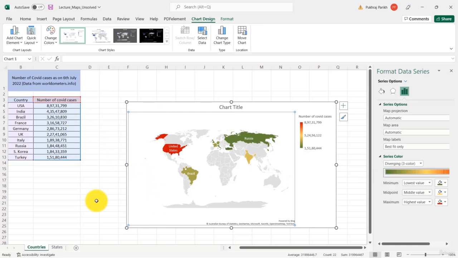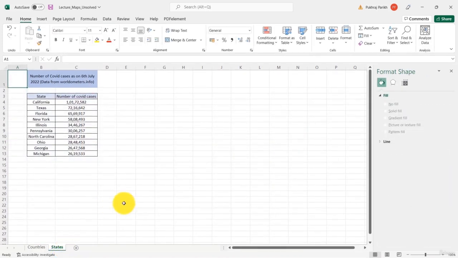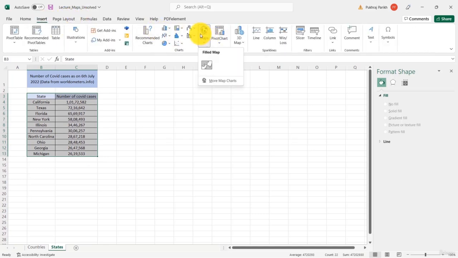So this map chart is not limited to plotting only values for countries. You can also plot values for states. So here I have states of USA. You can put states of any other country also. Most of the times it is able to plot those also perfectly. Again, you just have to select the data, go to insert and click on maps.